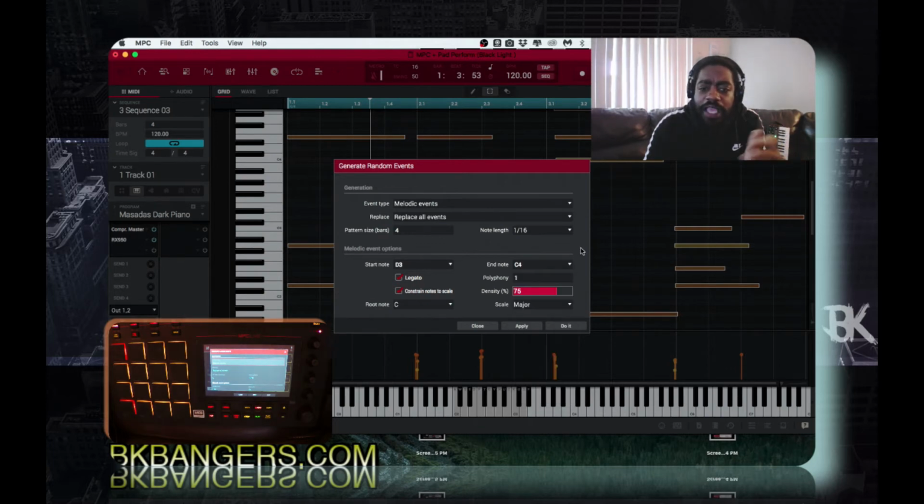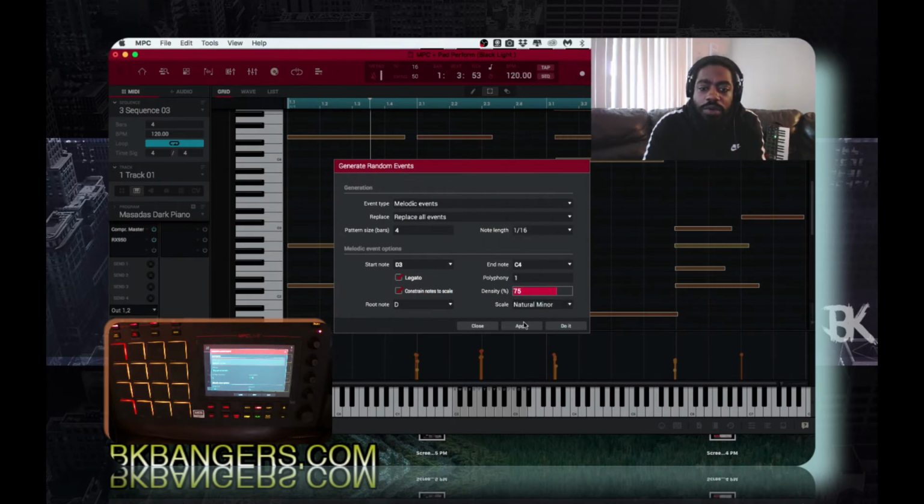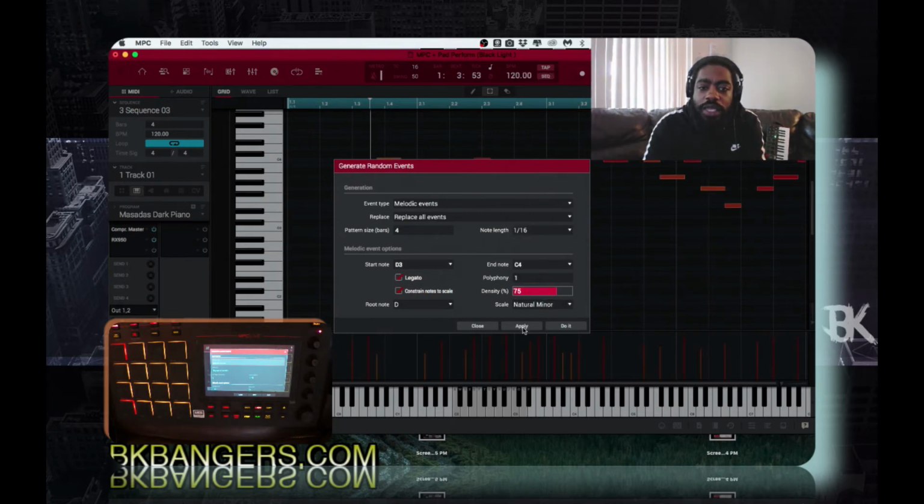Yeah, I'll leave the end note as it is. Polyphony, 1, legato, root note is D, and we're in the minor scale. So now you apply it, boom, and you see everything change.